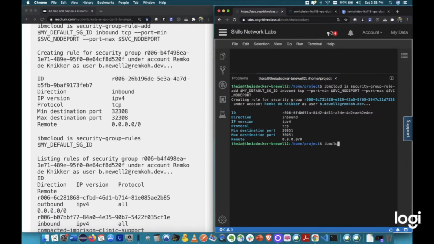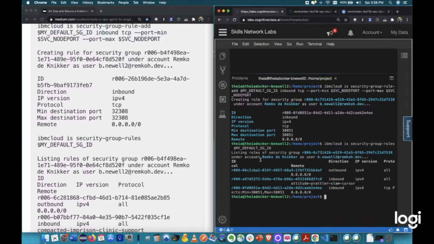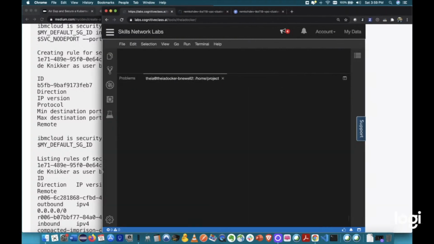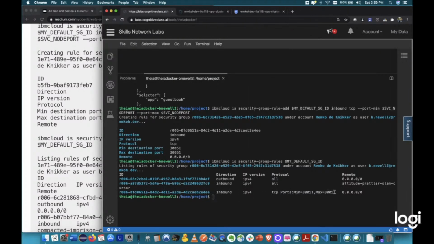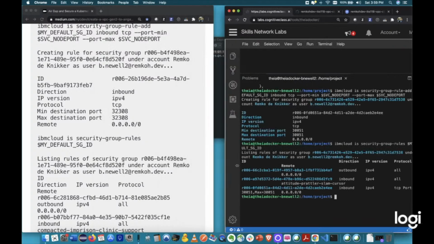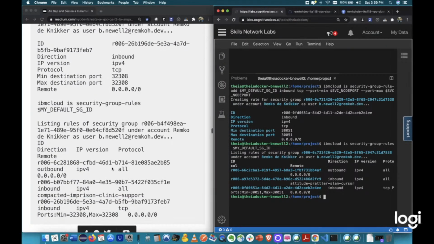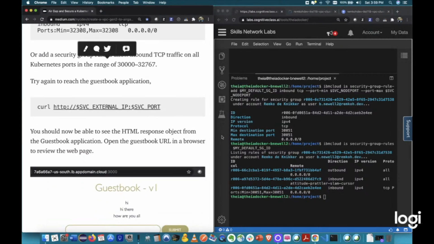We can then do an IBM Cloud IS security group rules listing for my default security group ID. And that should then list some default rules defined. But what I'm particularly interested in is this last inbound rule, where I say that's allowed. So that's my custom rule. And we can try again.